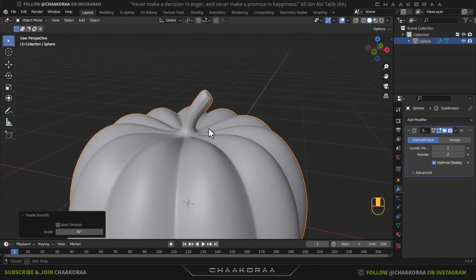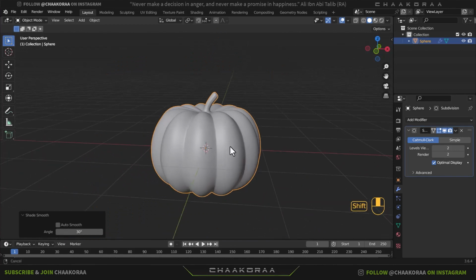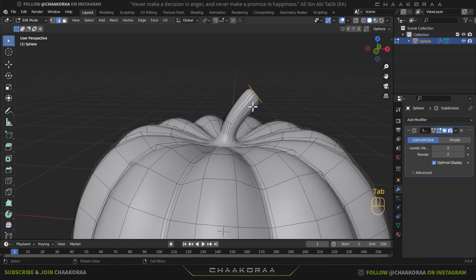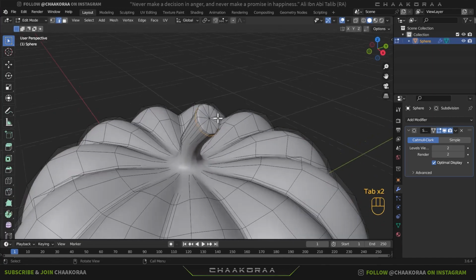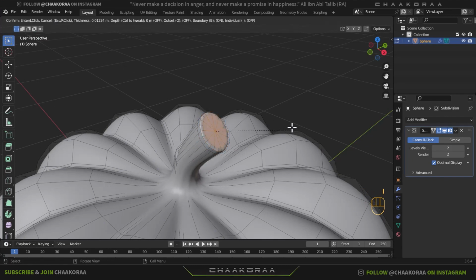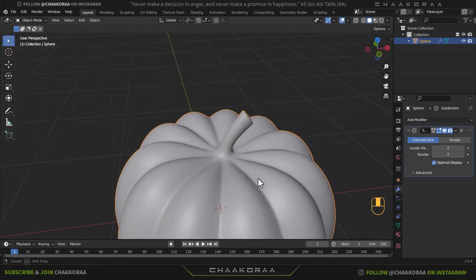And now it's time for us to add the eyes and the mouth. But first of all, let's go to edit mode and let's add a supportive edge here, just like that, to make it a little bit harder. And also we can select these ones, but first select the face selection mode, select these faces and press I to inset them. In that case, it would be a little bit harder and good for us.